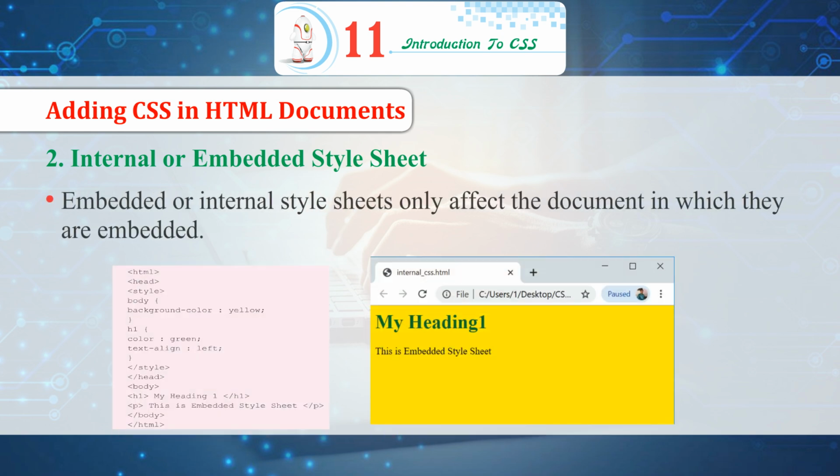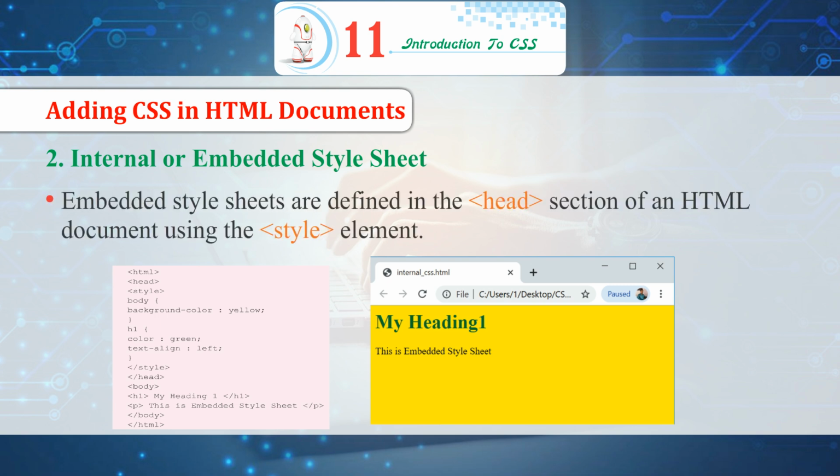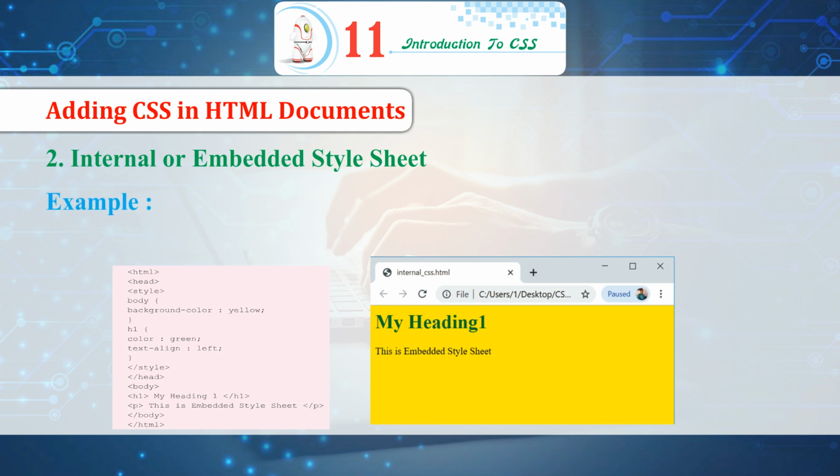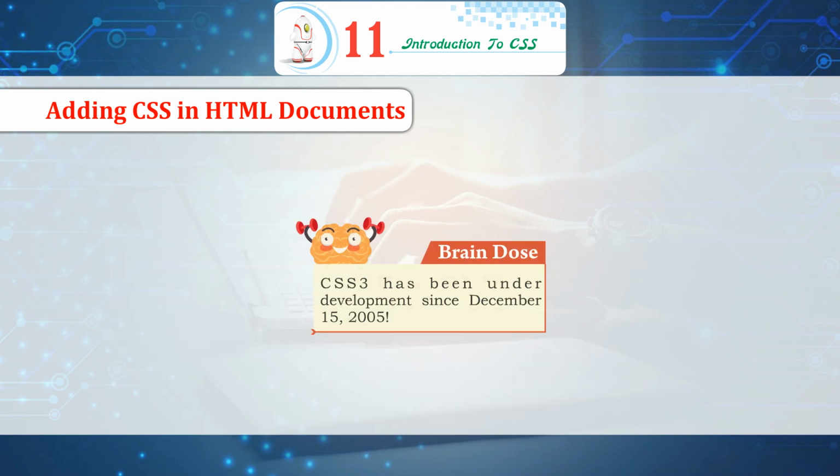Embedded or internal style sheets only affect the document in which they are embedded. Embedded style sheets are defined in the head tag section of an HTML document using the style tag element. You can define any number of style elements in an HTML document, but they all must appear between the open head tag and close head tags. Example. Brain doors. CSS3 has been under development since December 15, 2005.